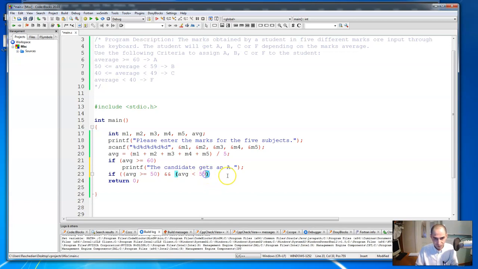So something like this. We'll save this. Now if the average is greater than or equal to 50 but less than 59, then the candidate gets a B. So you could copy the same printf statement over here and say that the candidate essentially gets a B.